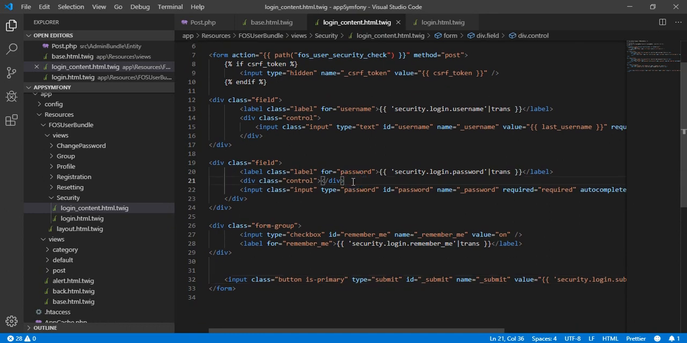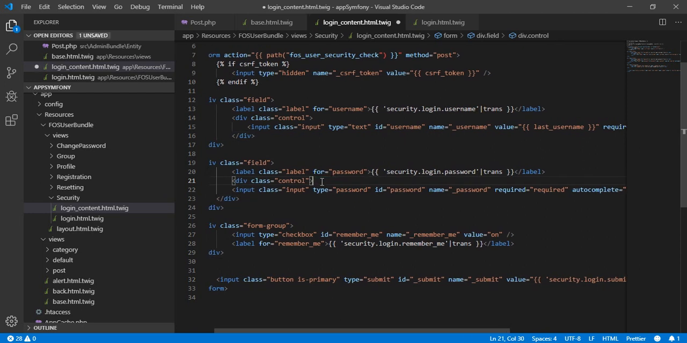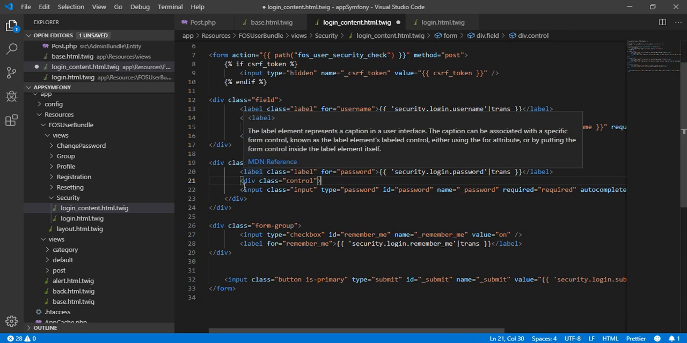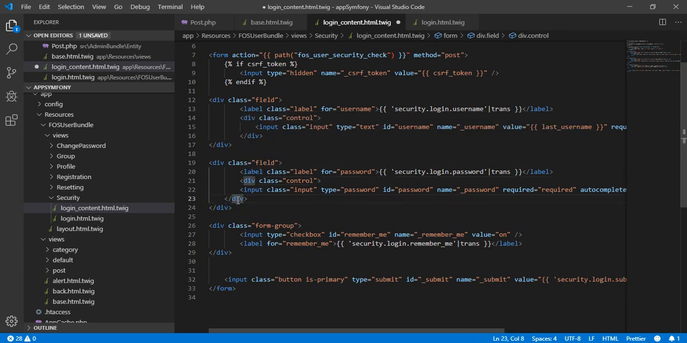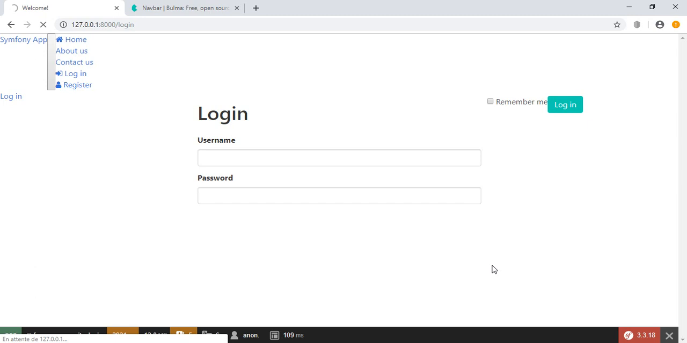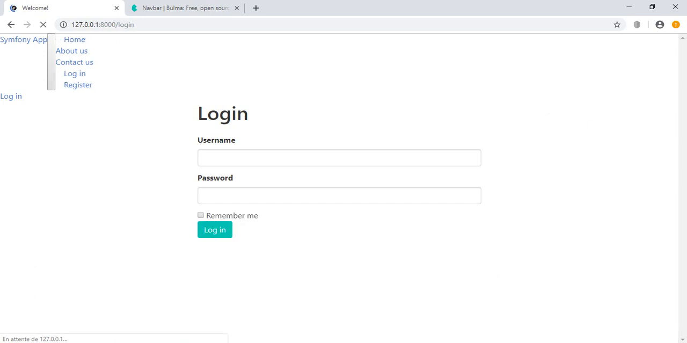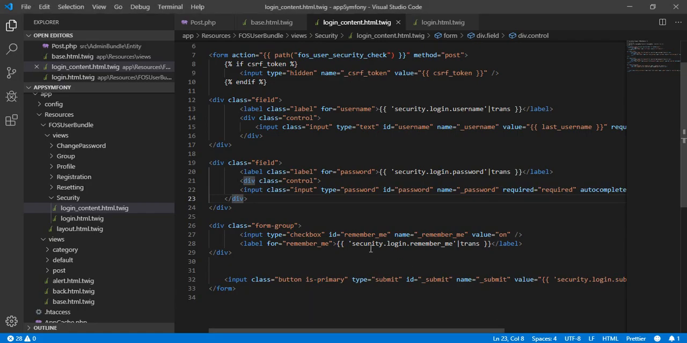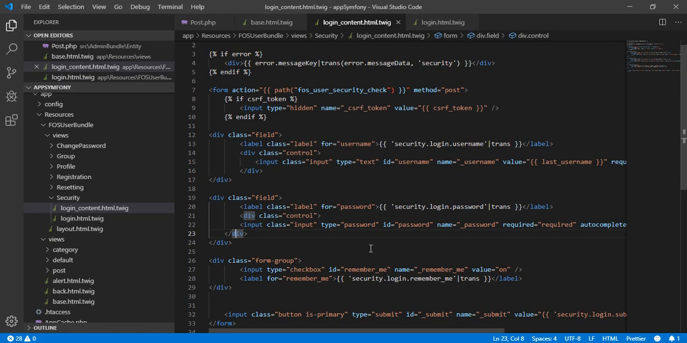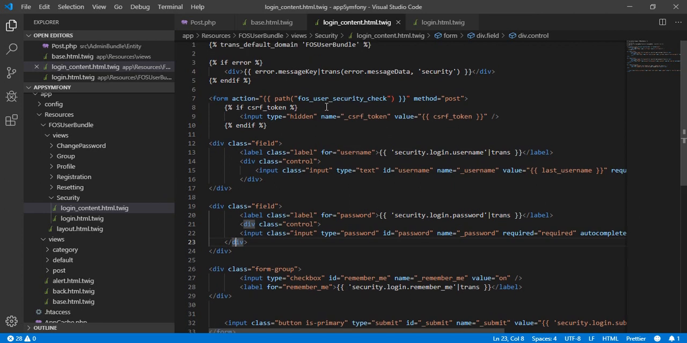Here in the field of the password, we'll copy it. Save. Go back, now refresh, and now it's working. Here primary, don't know what's wrong in here. Security.